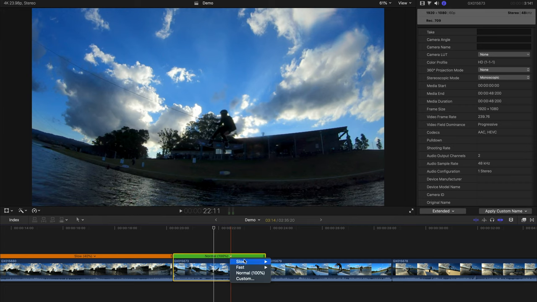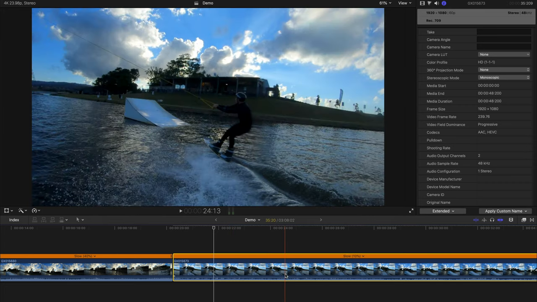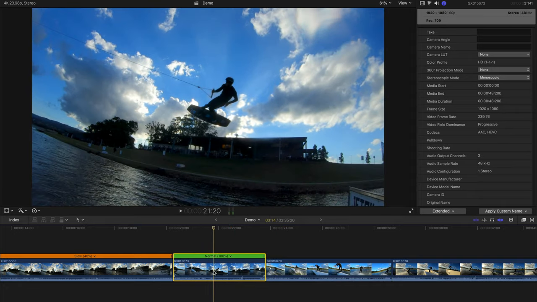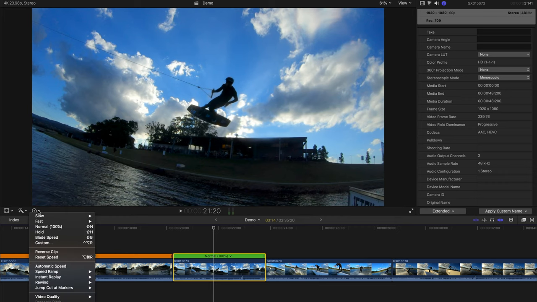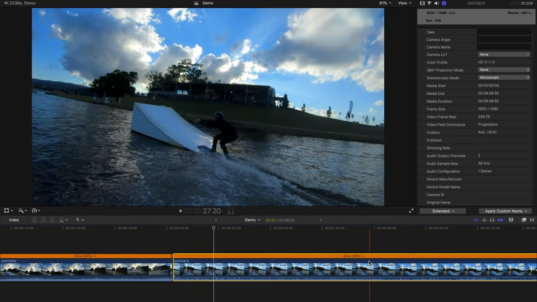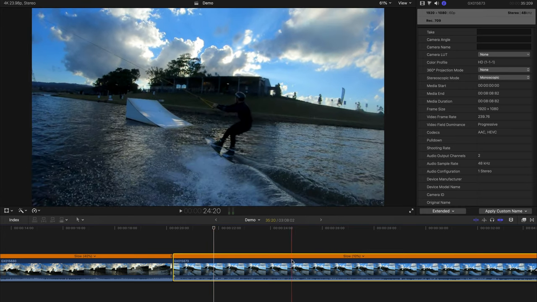Or I can go on slow here. I've got a preset of 10%. This is doing it as well. And another way that I found out, I don't know if it was there before, but on the latest update of Final Cut Pro, if you click on that icon here and you click on automatic speed, Final Cut Pro is going to convert your clip to the timeline speed for you. So here it knows that it needs to go to 10%.